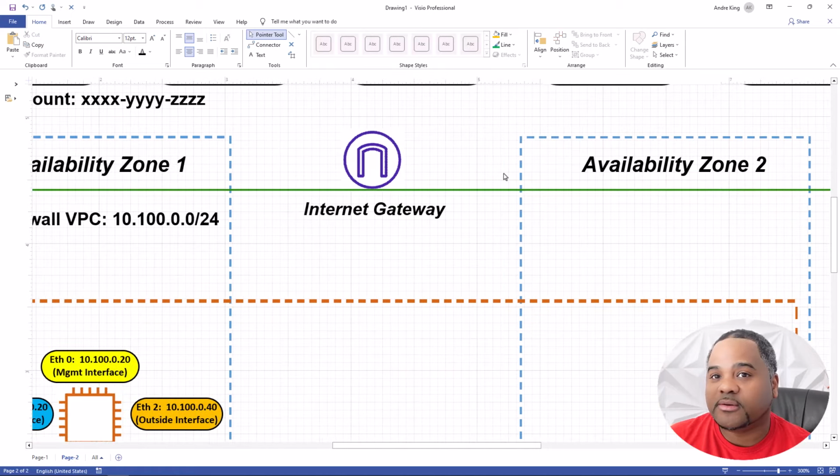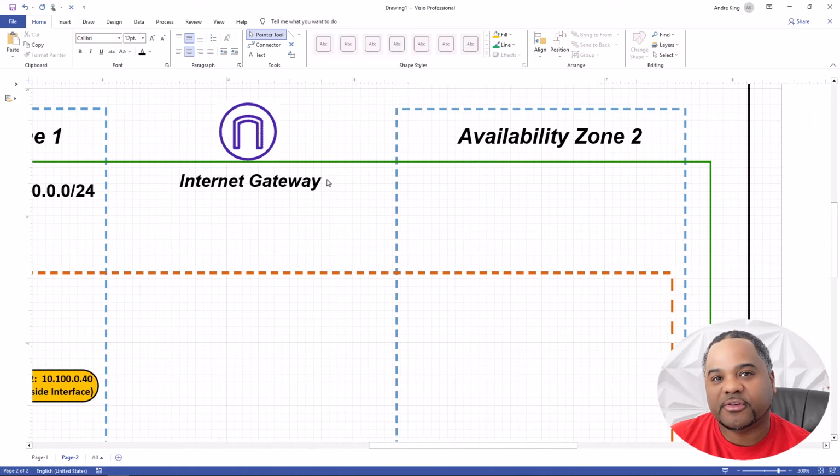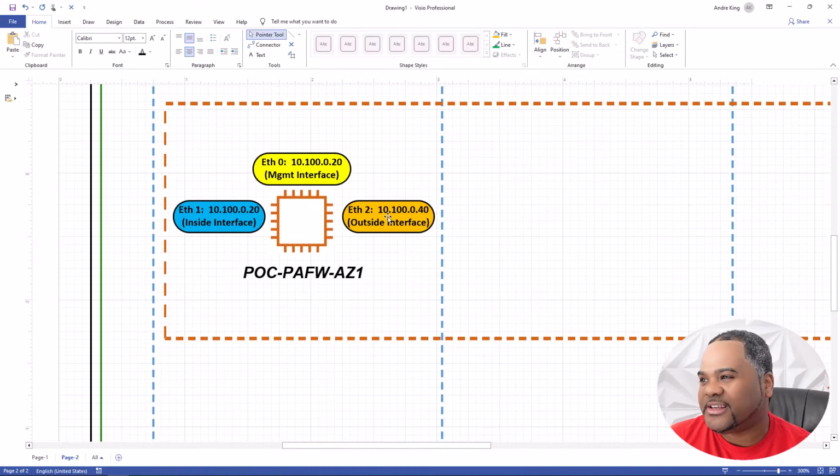Although we are only deploying a firewall in one availability zone, just in case in the future, it's always best to build with that outlook in mind. There is an availability two box there. And then real simple here, just the EC2 instance icon. We didn't pull any Palo Alto image or anything down from the internet. Just the simple standard. Again, everything came from that PowerPoint deck that you saw there. And these are the three IP addresses for the interfaces.